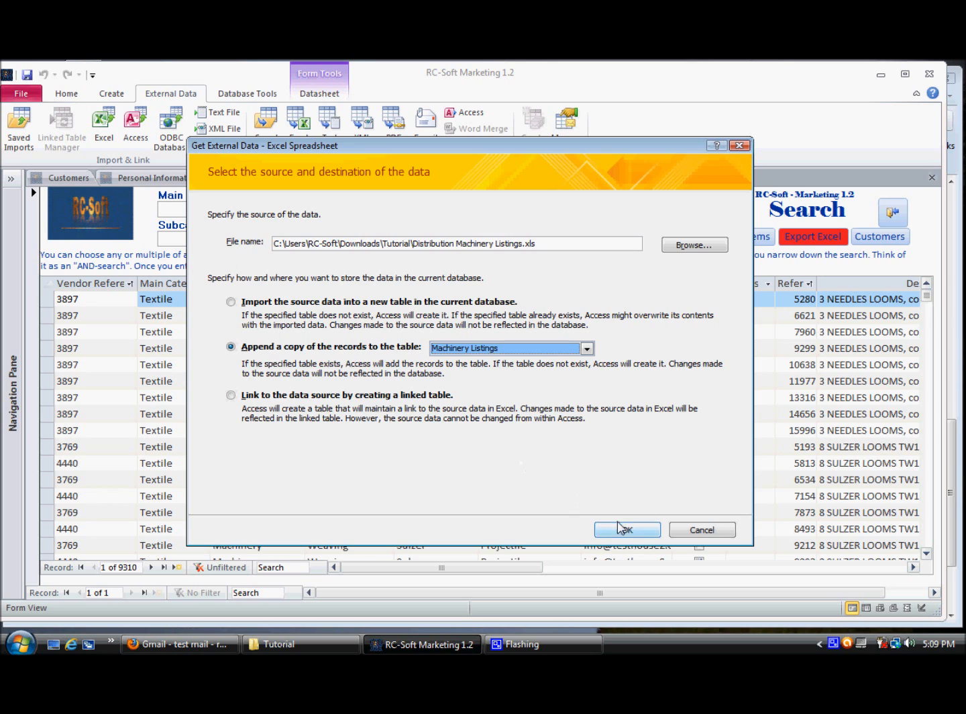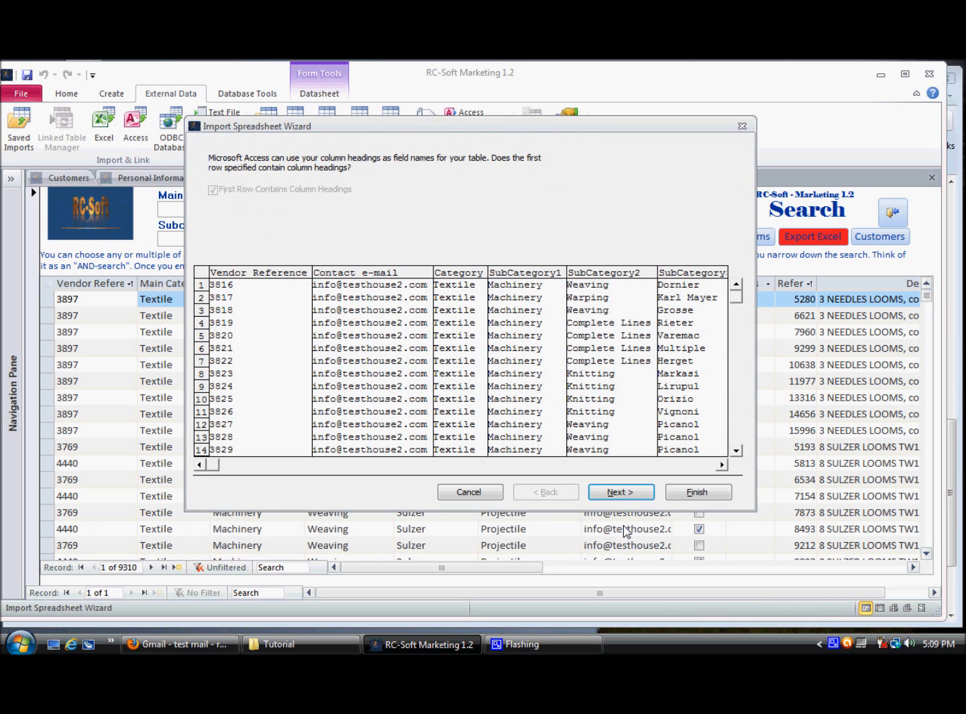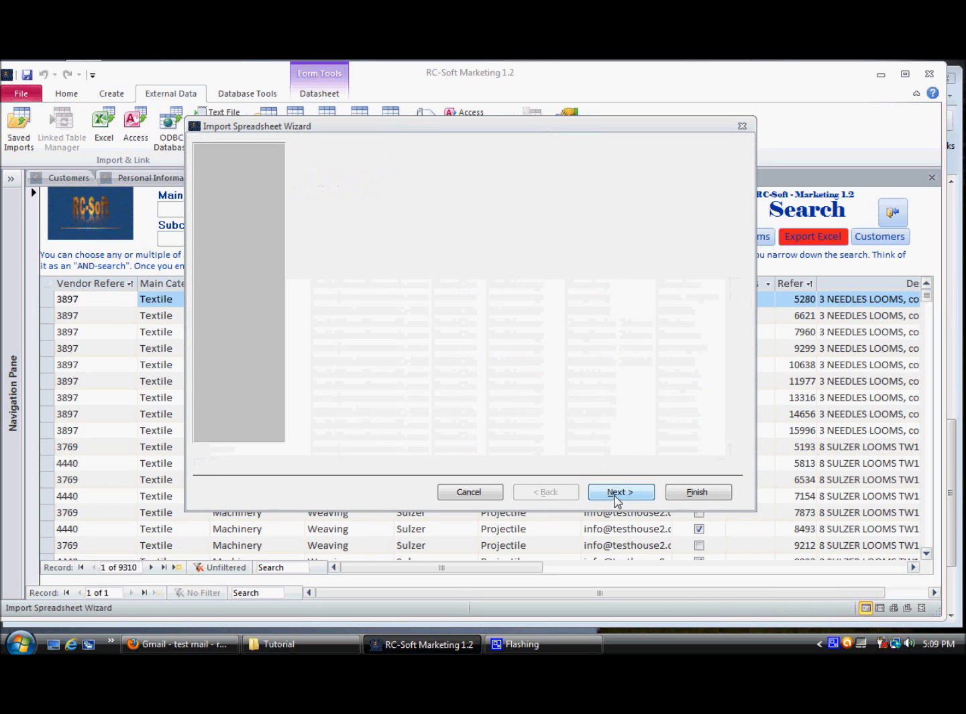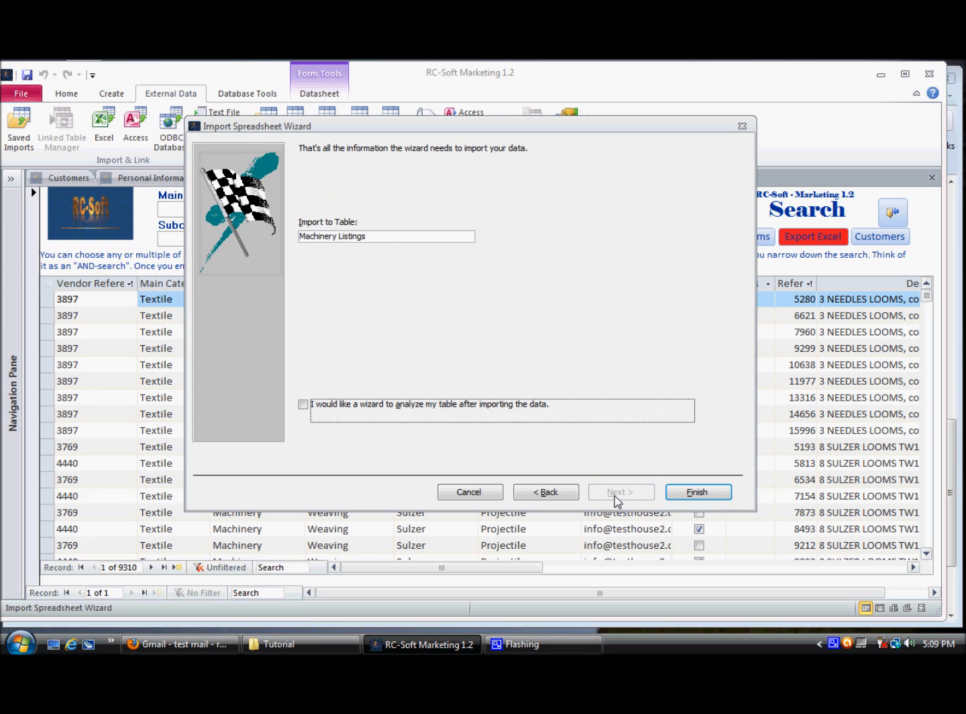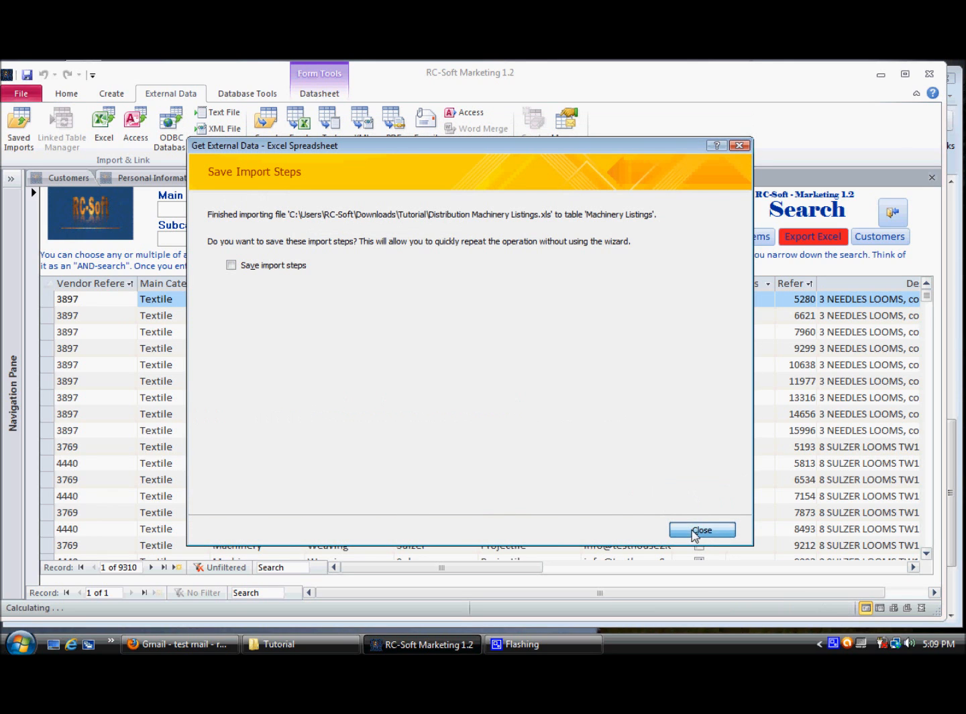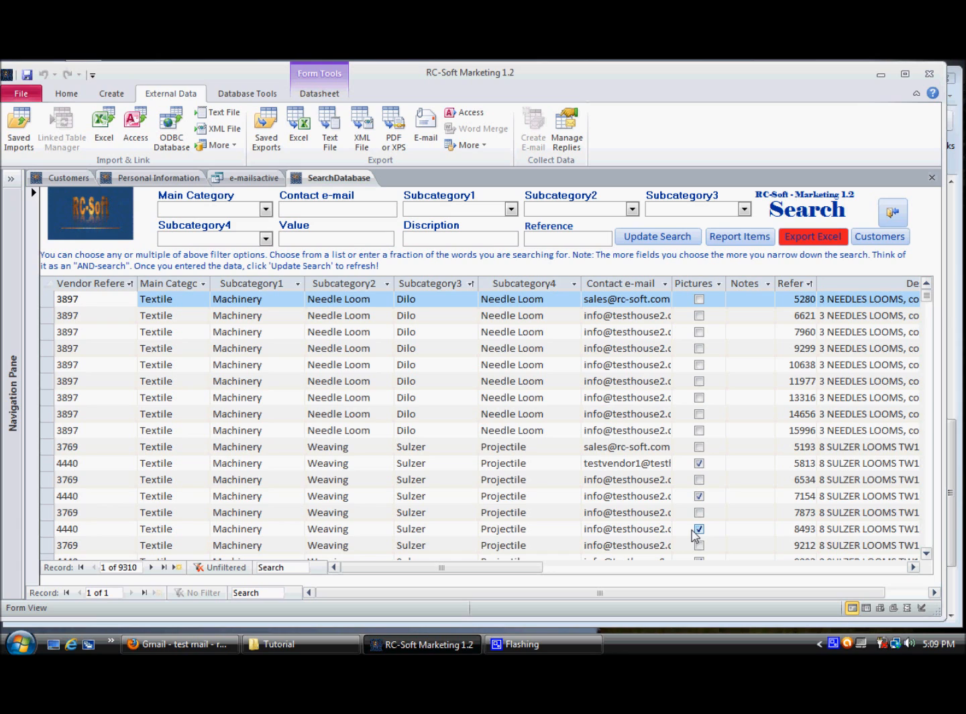Okay. Then just click next, because he has the same format as I. Nothing will happen. No error messages should come up. Machinery listings. We accept that. We're going to finish. We're going to close it because we don't want to save those steps, and we're done. We've imported 1,000 entries.